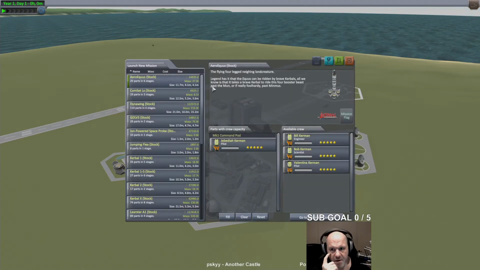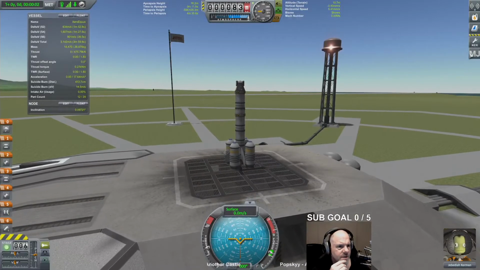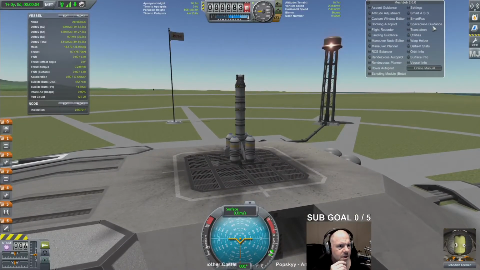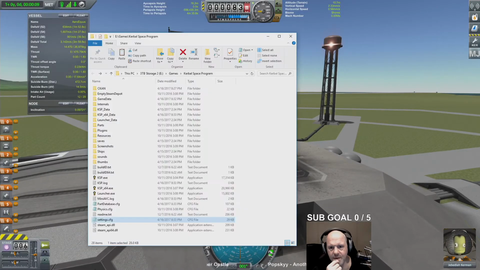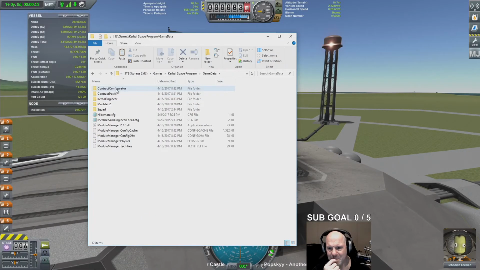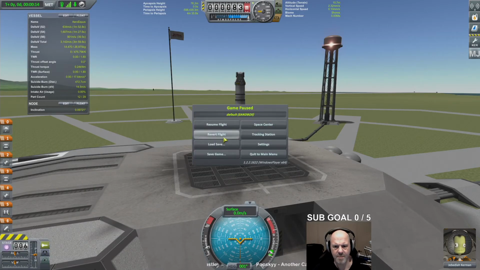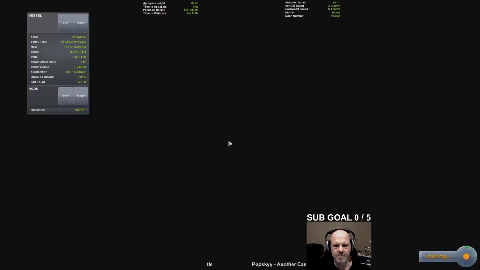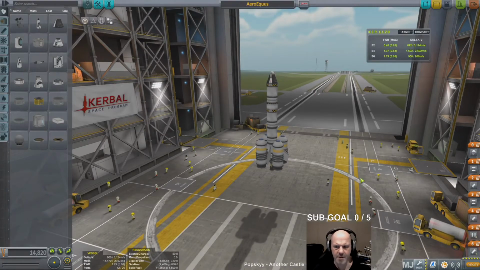Let's just put a craft out here. Okay, there's KerbalEngineer. MechJeb. I forgot, what else did I install? Oh, contract config, right. Alright, so we got KerbalEngineer showing up in here, great.